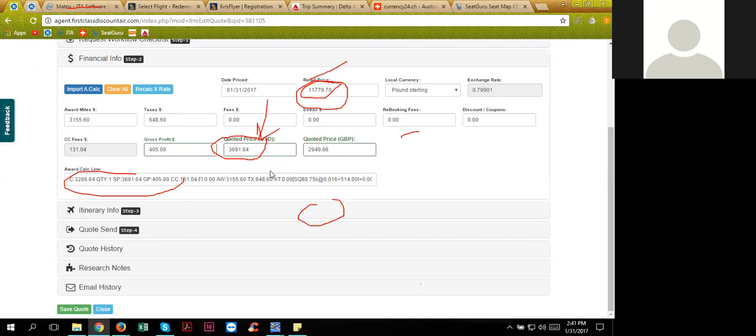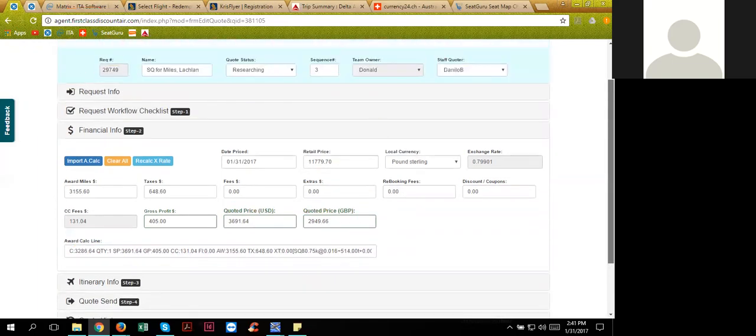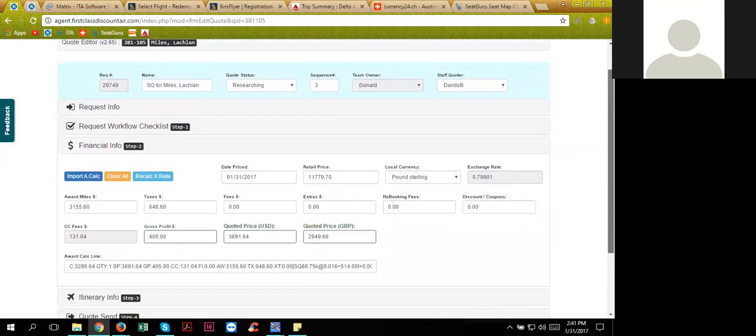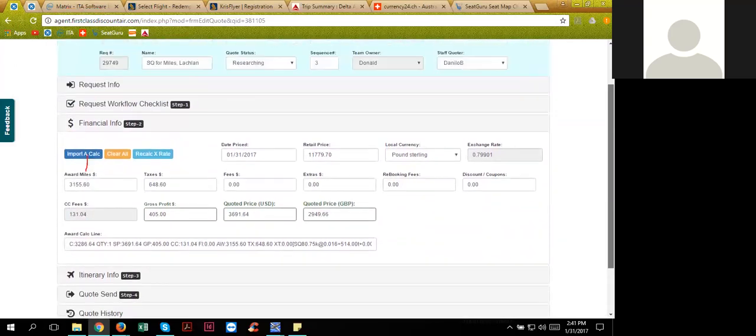So this retail price does not have to be exact, but these prices are exact. These are the prices we're selling it for. This is just an estimate at the top of what they would have paid if they never called us. Okay, so notice that when you import the award calc, you have to somehow come up with the retail price by guessing at it or getting it from Matrix. You got to put the currency of where they live. This trip is starting in London, so that's why we're using London type currency here. So then we're going to quote them the price in London currency, and we're going to quote them the price in US dollars.